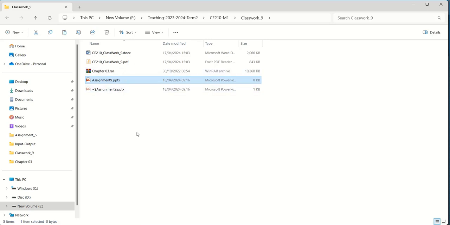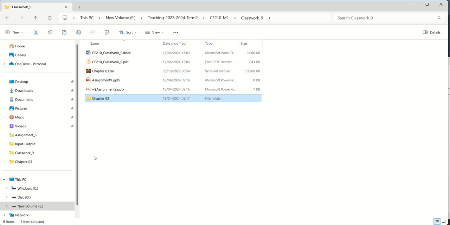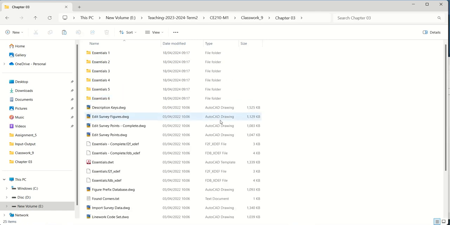Okay, let's start. Normally you have these two files, the classwork 9 and the chapter 3. You should have WinRAR installed in order to uncompress the file. Just click on the file, and what I'm doing in general is I click on the file and drag and drop, and like this I have my file here. So inside you have chapter 3.